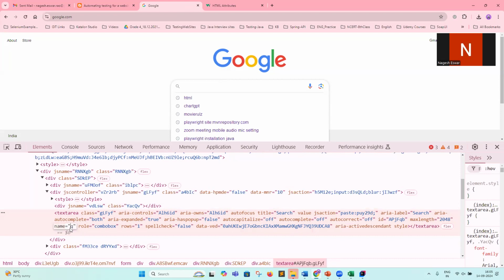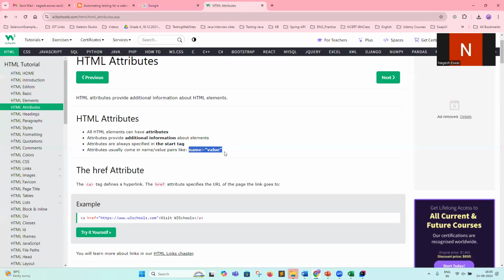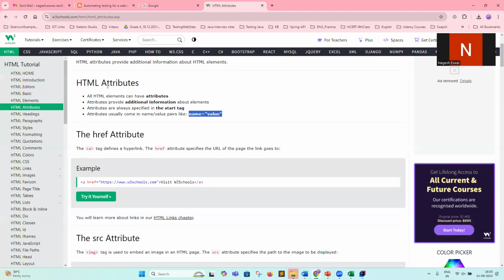Okay, so I'll take this name. Which means by using this name of Q, Playwright will identify this particular element on the page and it will do the actions. So that is the background thing. Element attributes are very, very important. Without that, nothing is there.